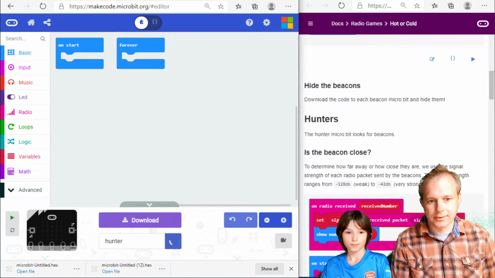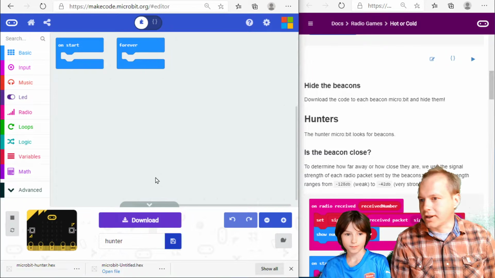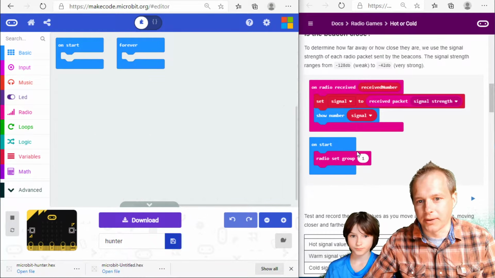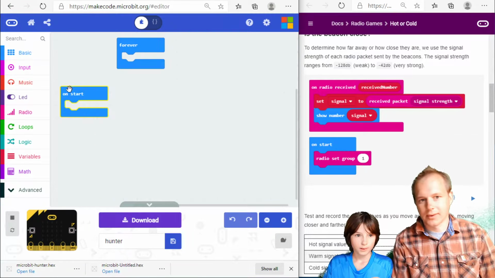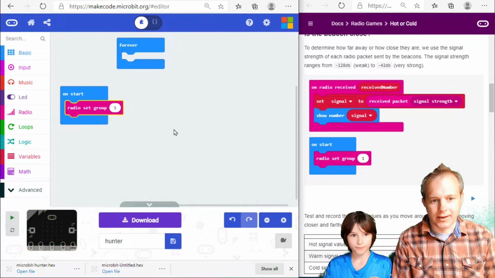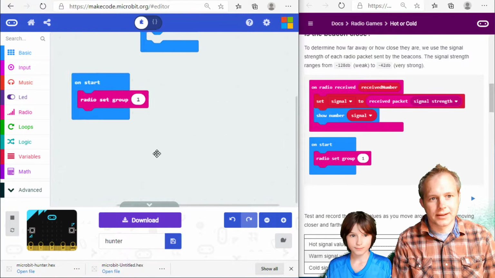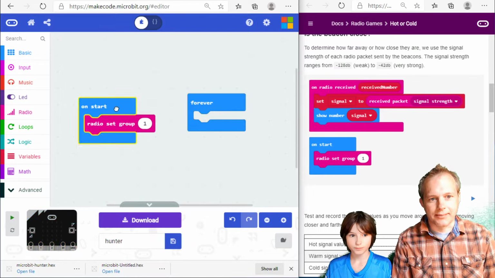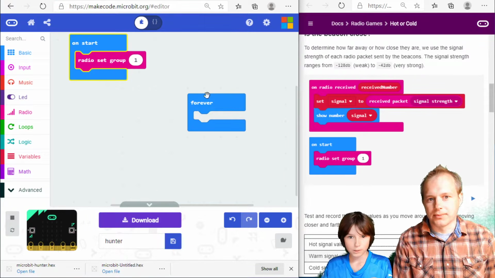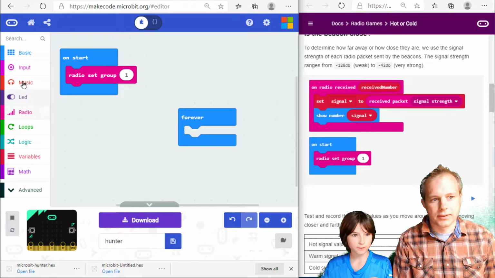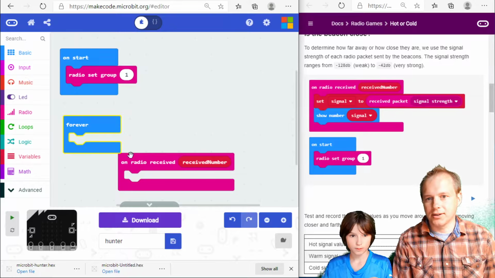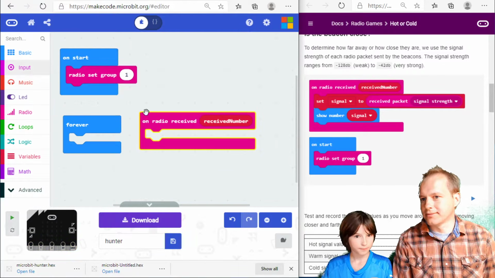All right. Okay, so the Hunter program needs to be in the same group. So we want to make sure we're in group 1. All right, so make sure we're in group 1. And then basically we need to be listening for messages. So on radio receive number, since we're sending a number, we're going to be receiving a number. We don't need that forever block.